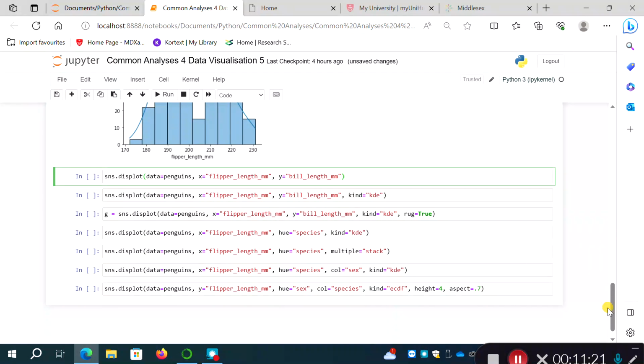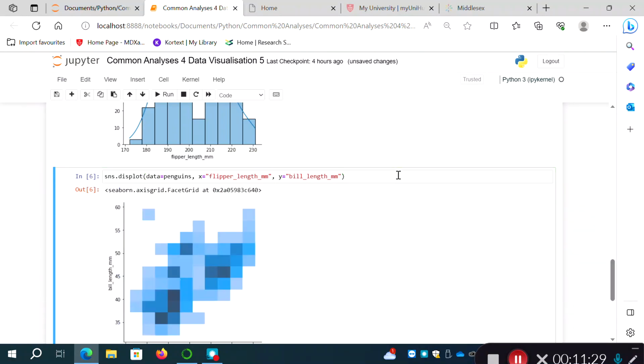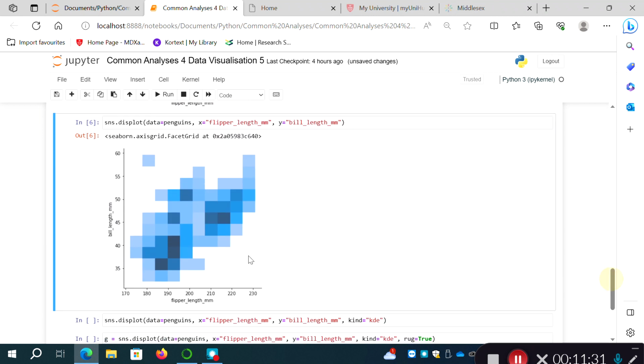We can look at the joint distribution of variables by specifying one variable on the x-axis and one variable on the y-axis. So if I run this cell, what you can see here is we've got flipper length on the x-axis and bill length millimeters on the y-axis, and it doesn't look great as a plot.